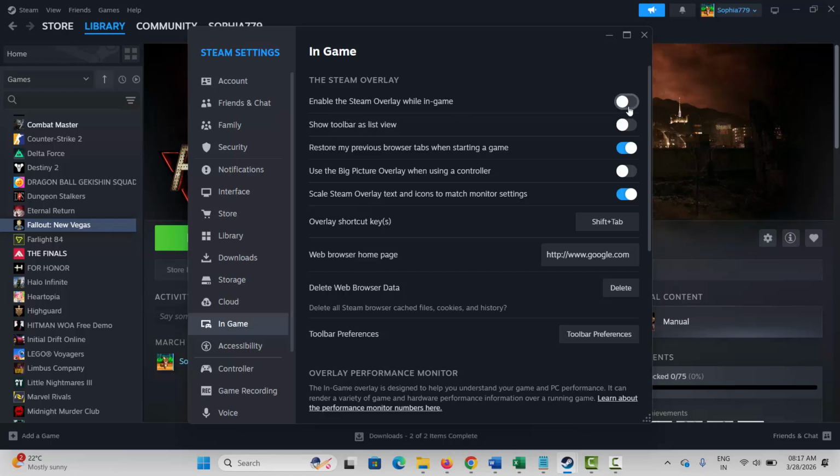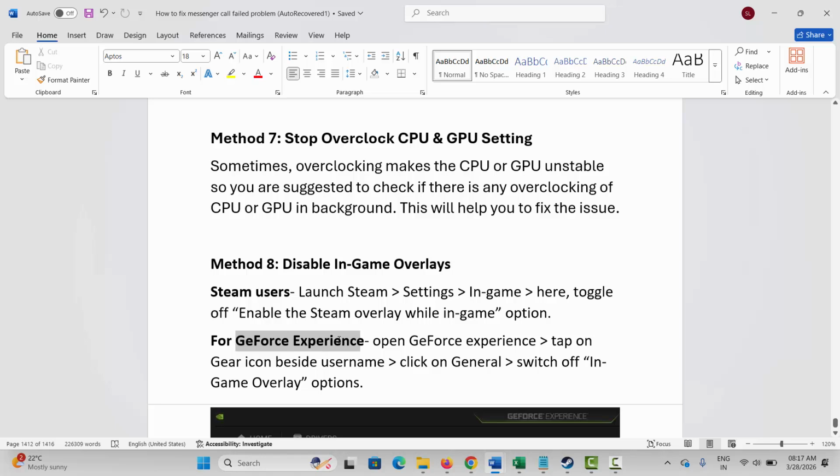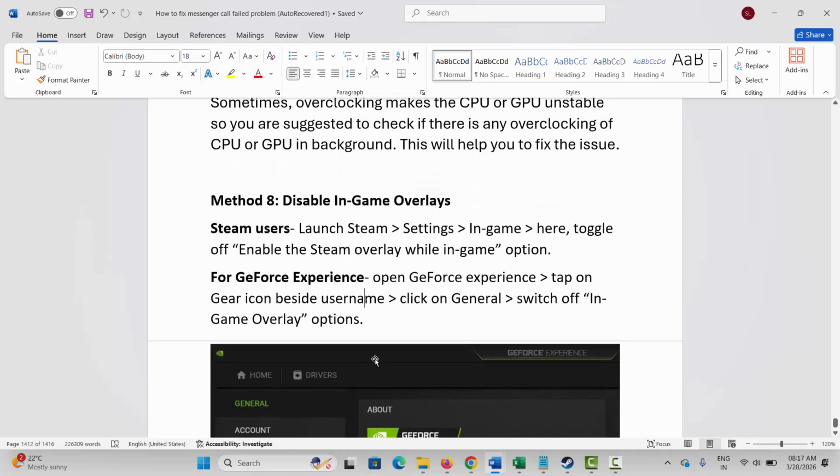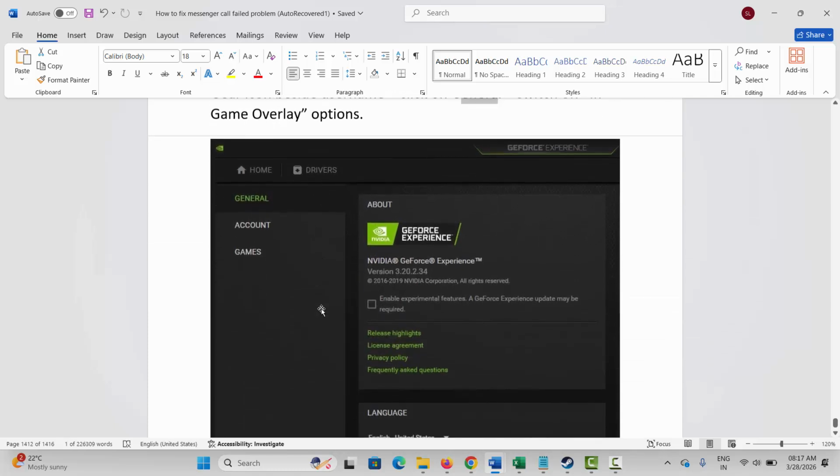If this is enabled, you have to click on it to disable it. Once this is disabled, now try to launch the game and then check. For GeForce Experience, open GeForce Experience, tap on the gear icon beside your username, click on General, and here switch off in-game overlay options as shown in the image.